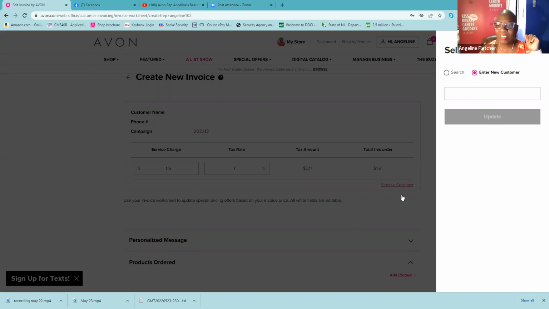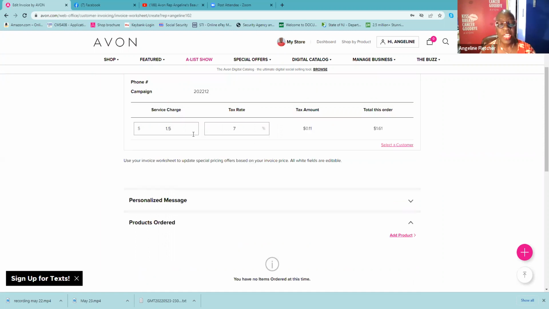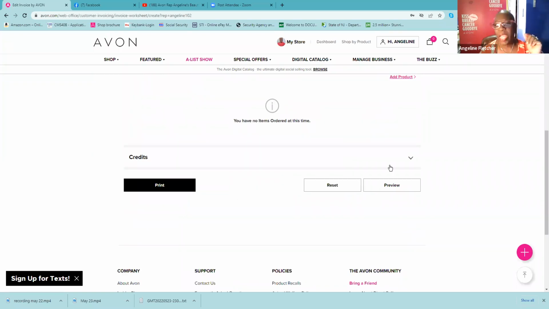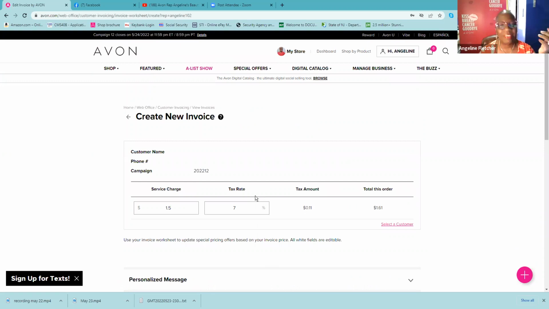When you have added the new customer, then you add the new products. Add the products under her name. You add it, your tax and your service charge is already there. If the customer is coming to pick up the item, you say, okay, well, I'm not going to charge your service charge. You just remove it from there and you preview and you print, and that's it.